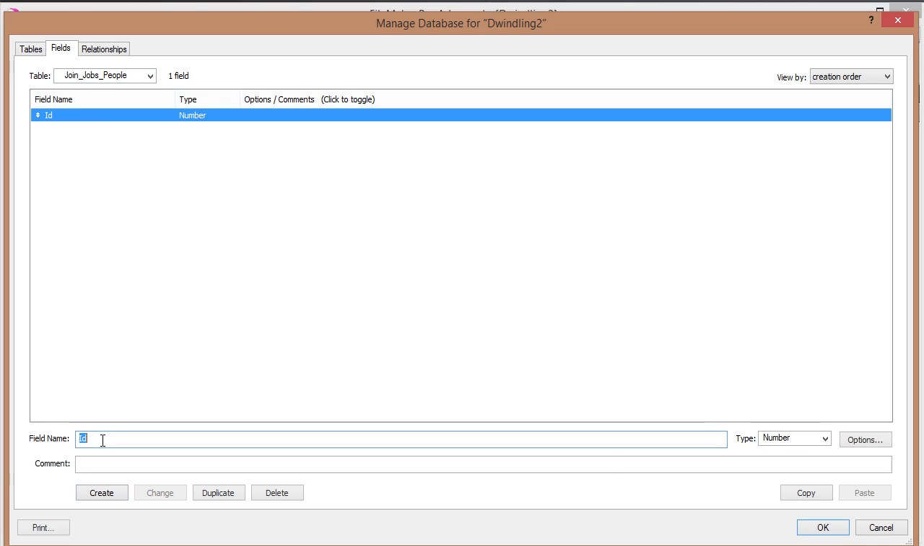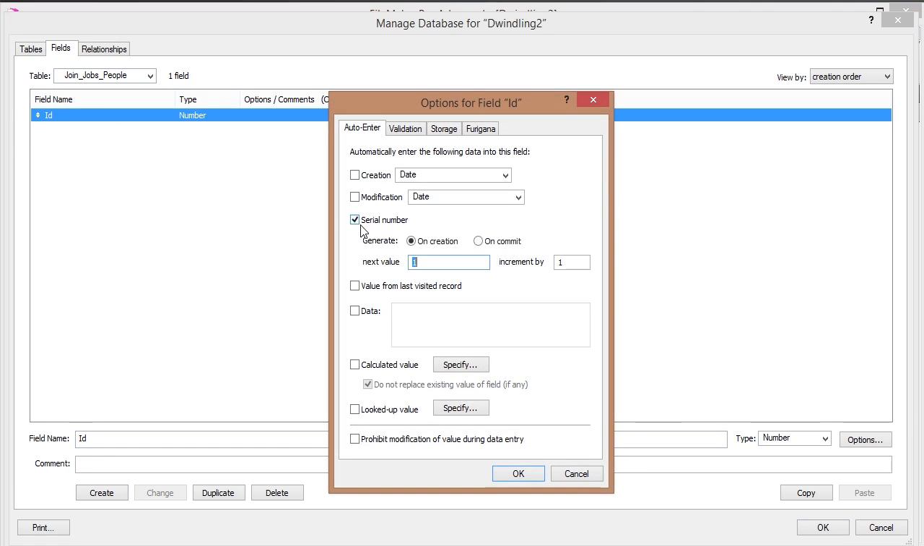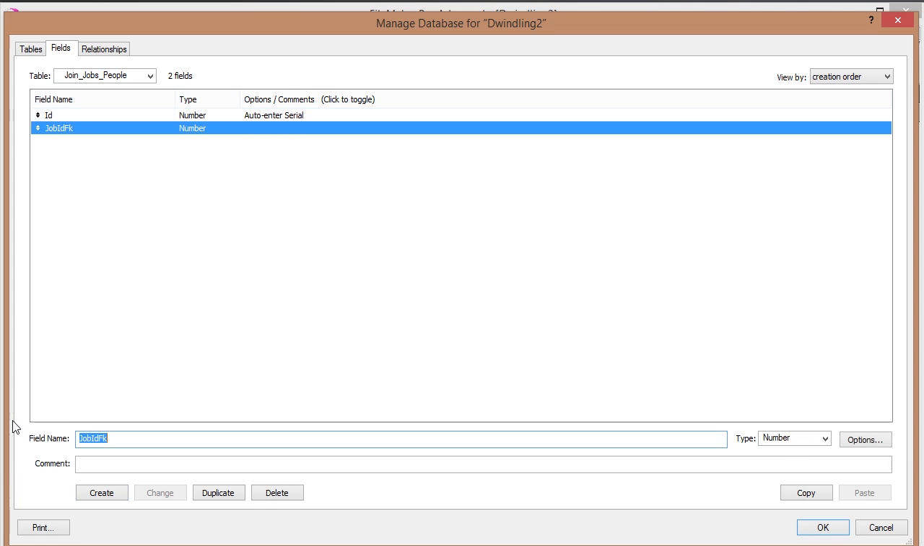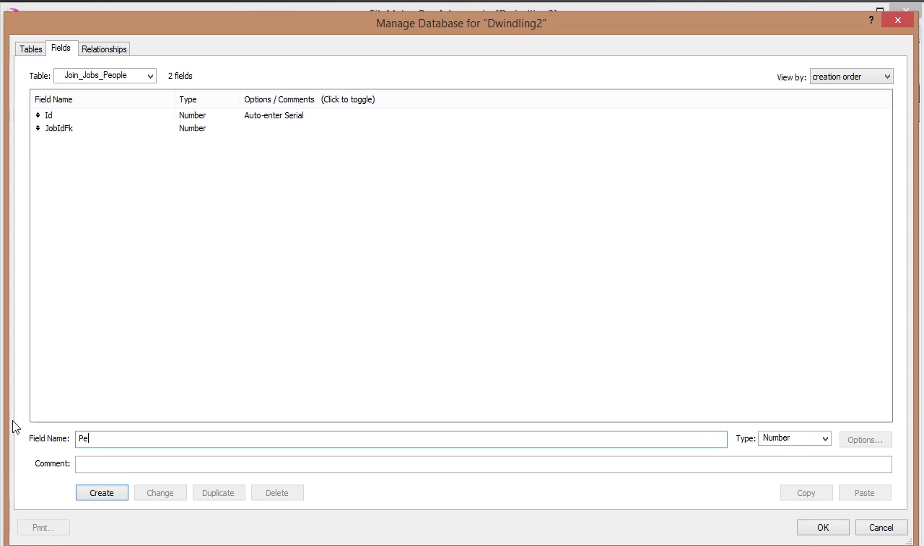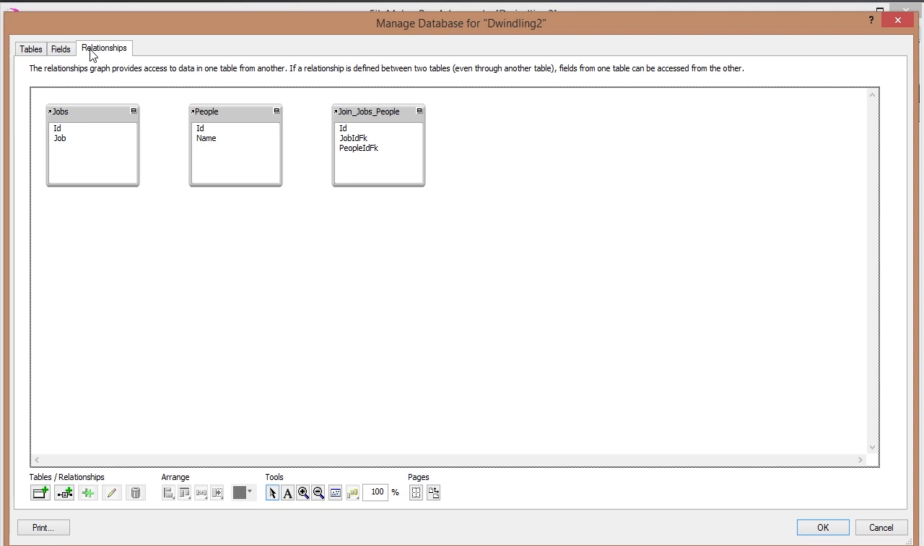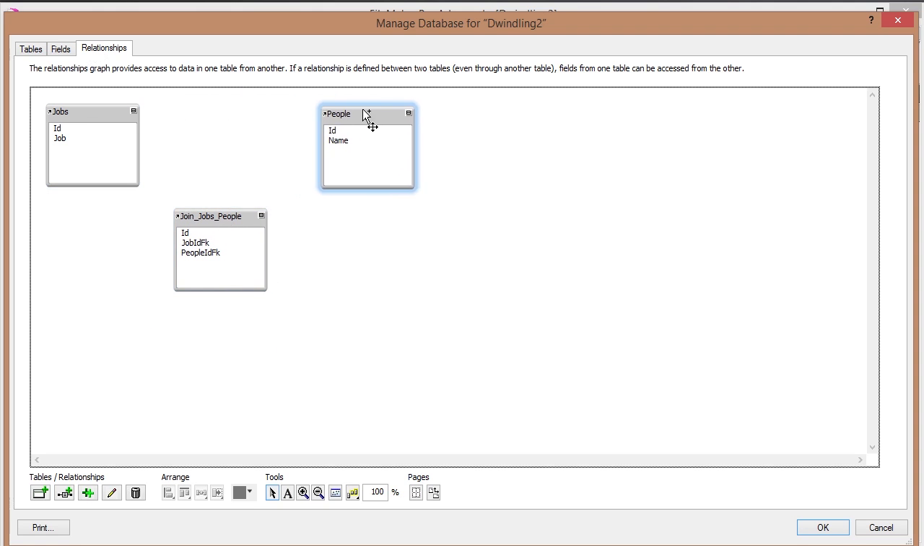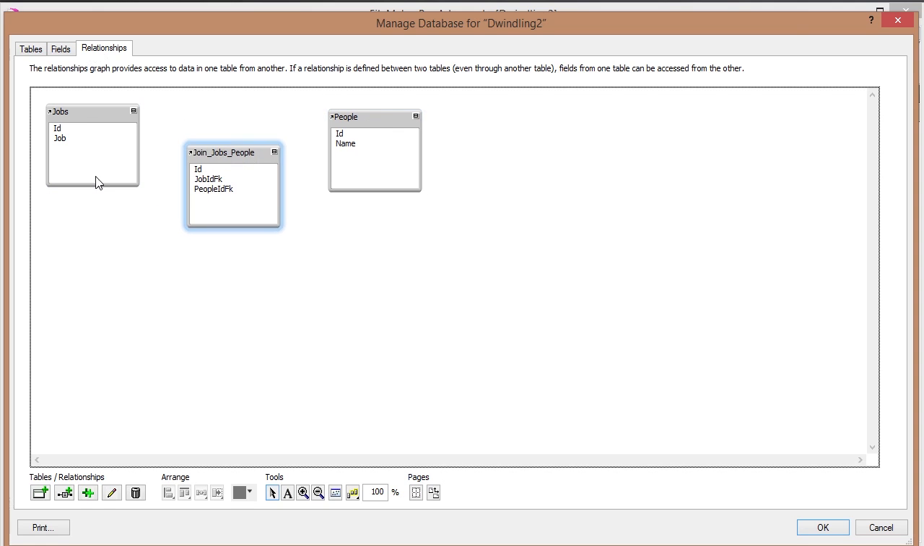So I've got my ID field, which I always have, which is a serial number, and then I have a job ID FK, where we will store the ID of the job, which is a number, and we have the people ID FK, where we will be storing the ID of the people. Okay, that's all we need. If we go into our relationships, then we can see that we've got jobs, we've got people, and we've got a join table to join them together. Okay, so let's put them somewhat like this, and let's just simply connect them. Very simple. ID of jobs goes to the job ID, because I'm going to start by creating a job, and then I'm going to add people to this job.